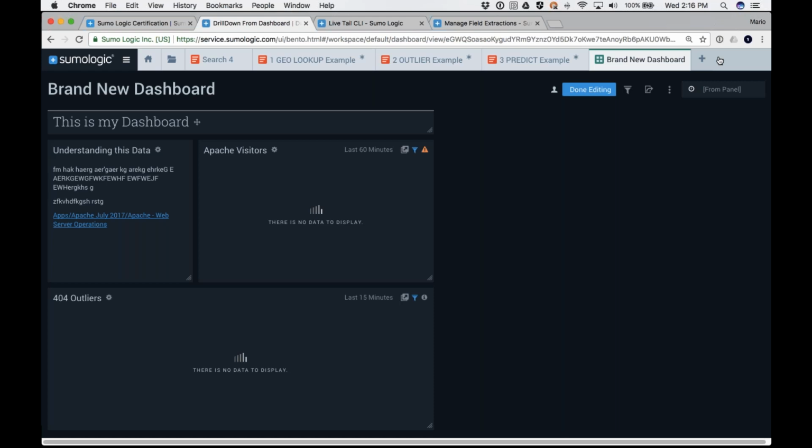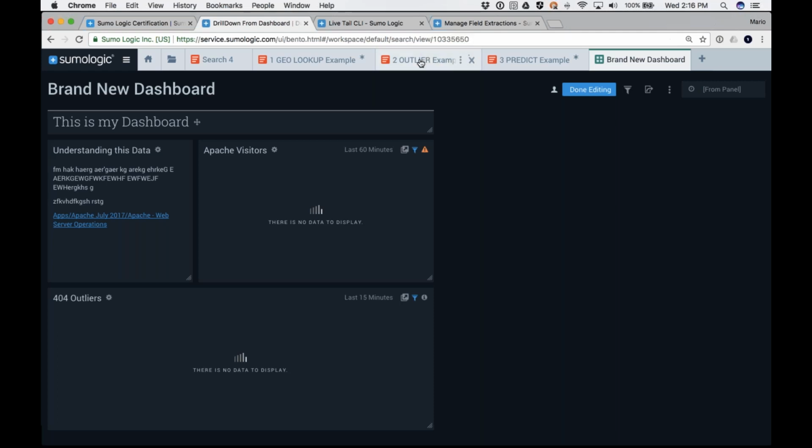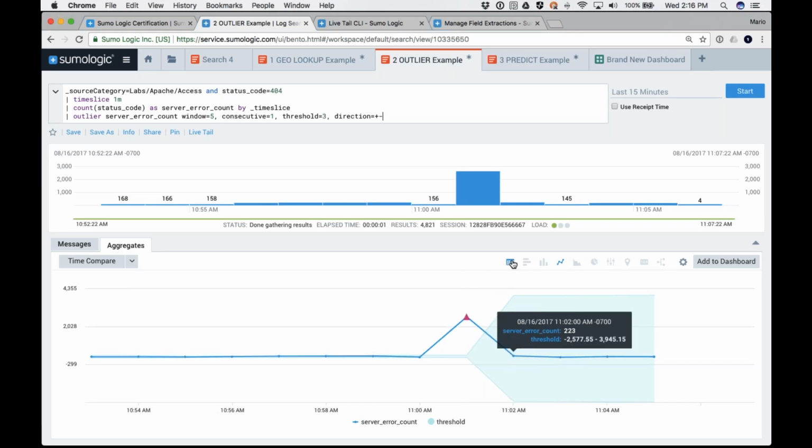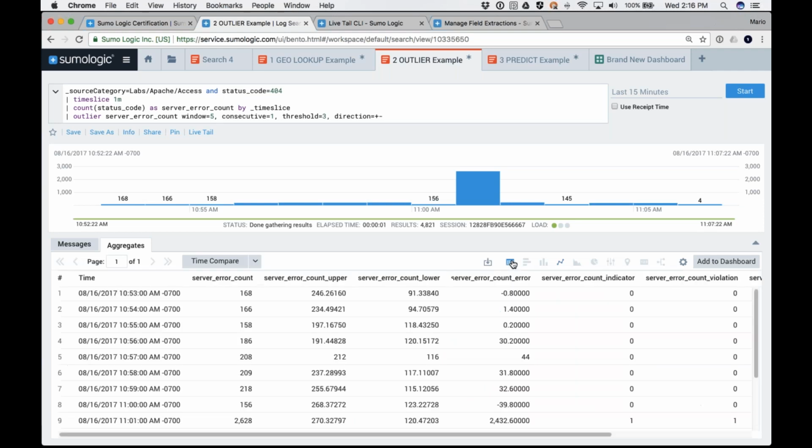I'm running out of time here, so I'm going to do the last thing, which is I'm going to show you alerts. Alerts are super easy to build. Let's take this outlier alert, and say that I want to alert every time I have a pink triangle. That's when the thing's spiked. Let's look at the table itself, and what you'll notice is when I have a spike, this field here is set to 1.